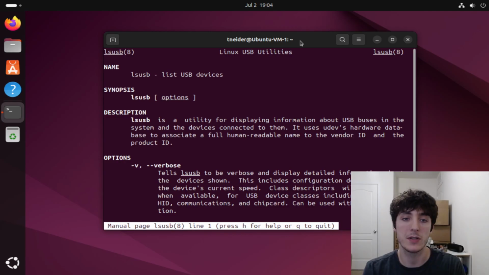Now we can see some information. As we said, it lists the USB devices, and it says that it's a utility that displays information about the system and the devices connected to it through USB. It also mentions something else here called udev. That's the background service where, for example, if you plug in something in your USB port, you don't manually configure it each time. udev is the background service that automatically configures it for you, so you just plug it in and it works. And this is how it goes most of the time.